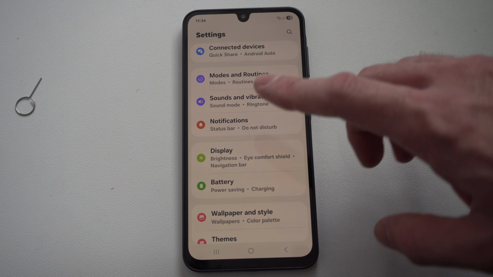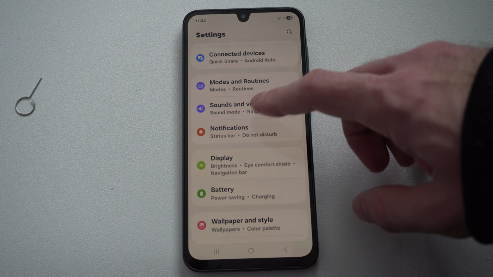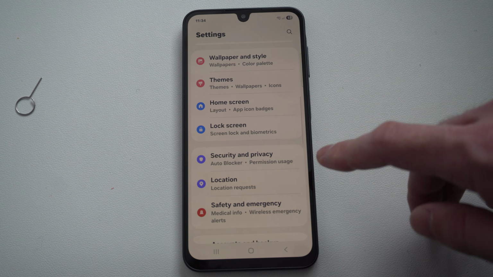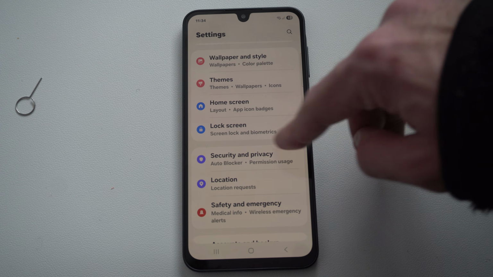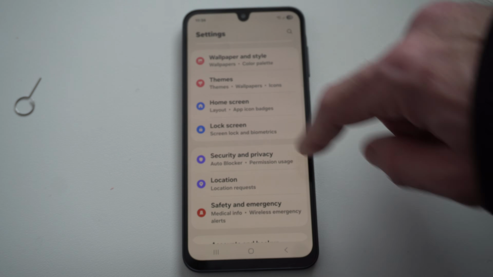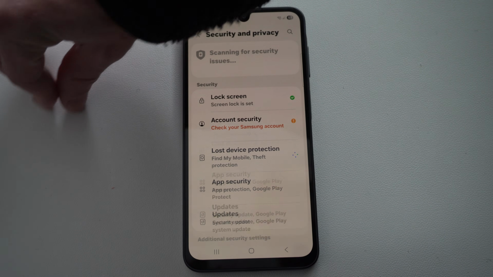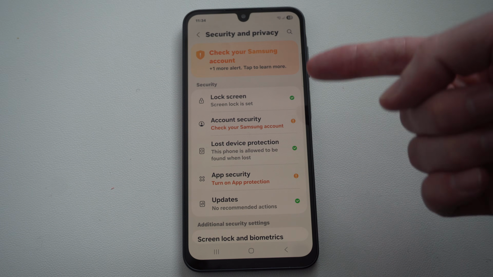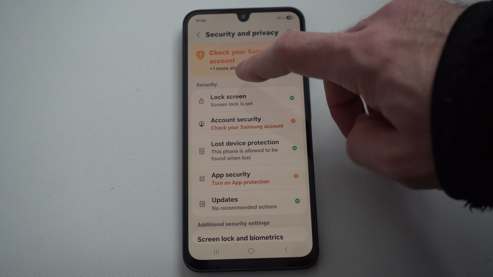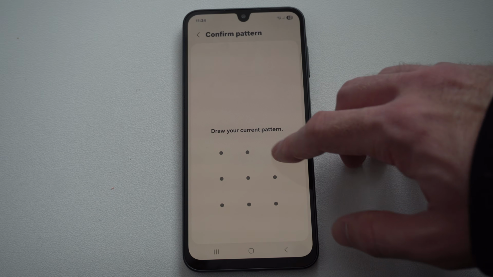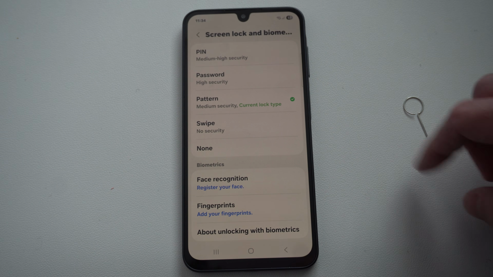Now most people are probably getting this little step wrong. They're going to see lock screen and think that's where they need to go. You want to go to security and privacy instead. Choose this. Then the first option under here is lock screen. This is the lock screen option we want to go to. Choose this. Type in your current PIN or password.